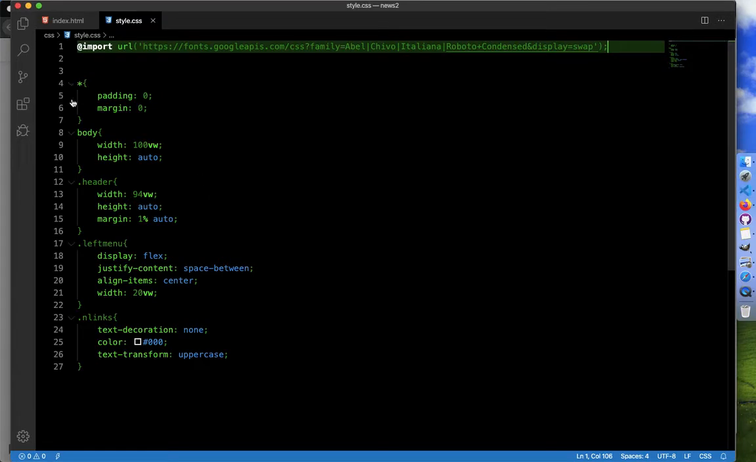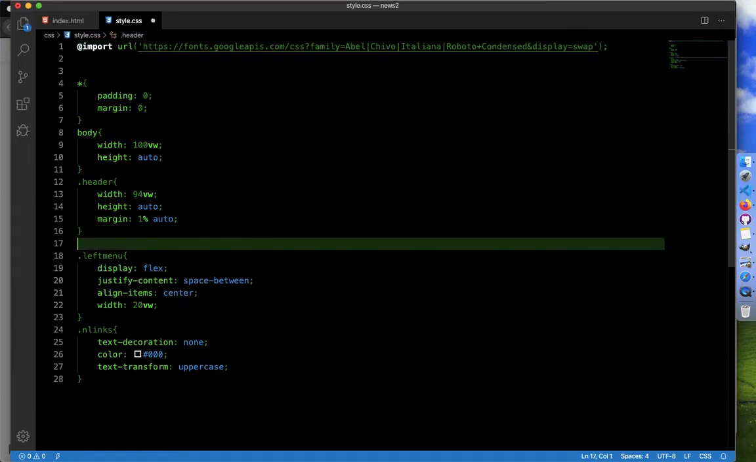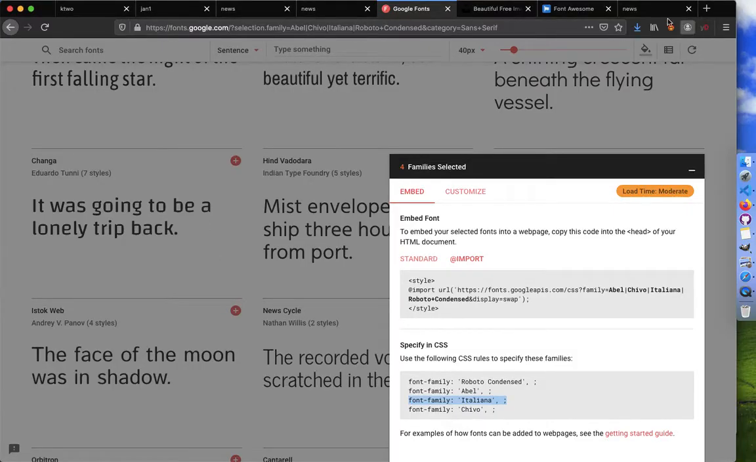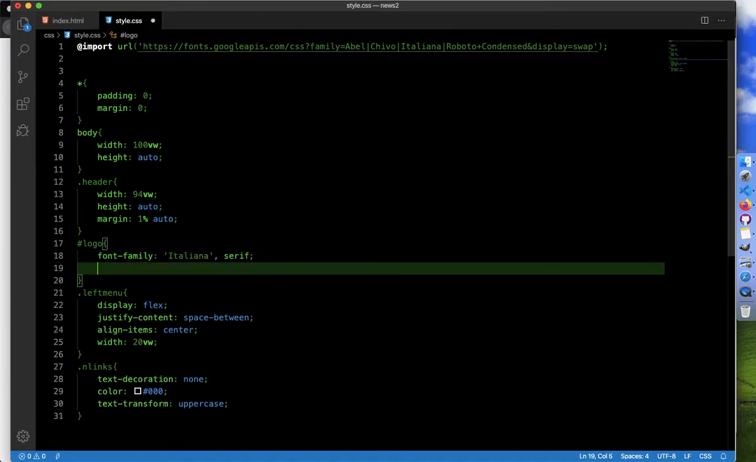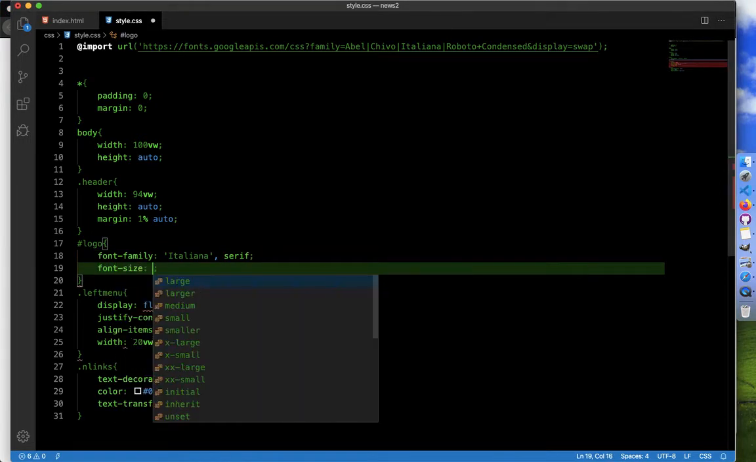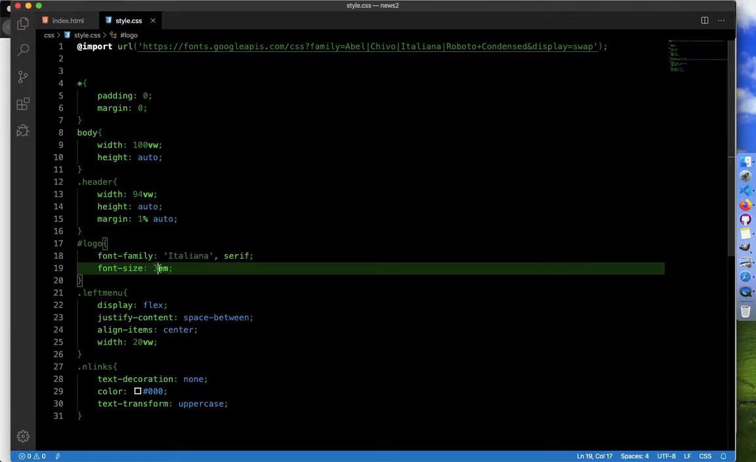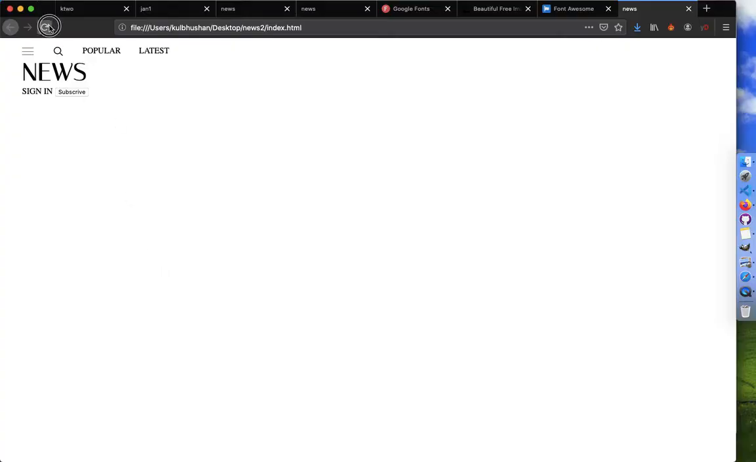So where is the logo? The logo should be under the header, and it has an ID of logo, L-O-G-O, logo, and it needs this font family. Italiana is a serif font, serif. Always write this serif, because if this font is not loaded or the internet is not working, then the alternative will load. You see that happen. But the font size is very small, so I can increase that font size, maybe 3 rem. You could write 24 pixels, 30 pixels, as you like. Maybe it is still small. I could make it 4 or 6 maybe.